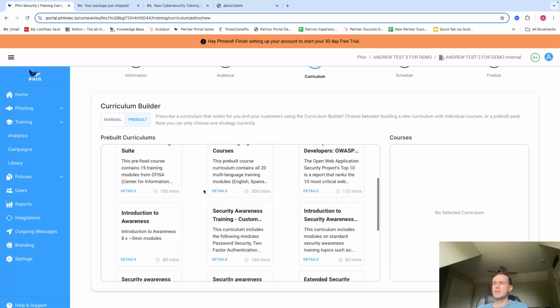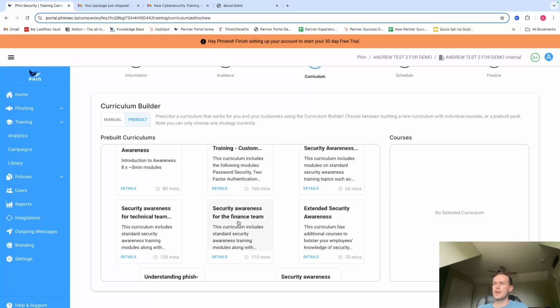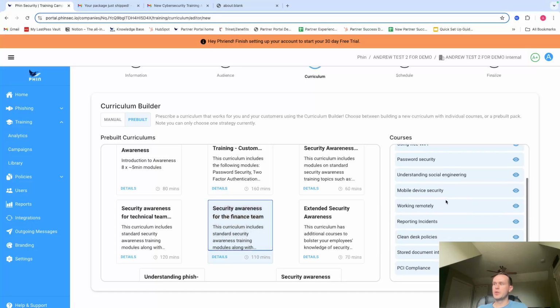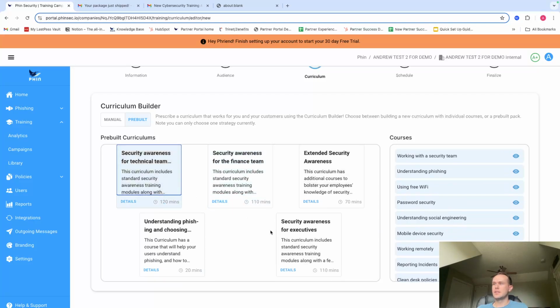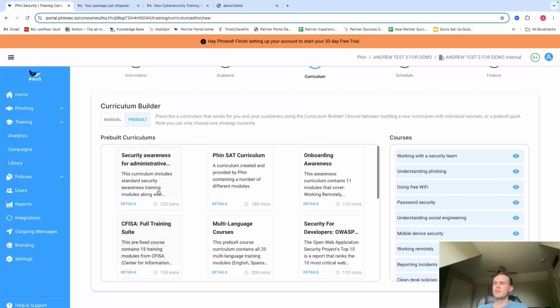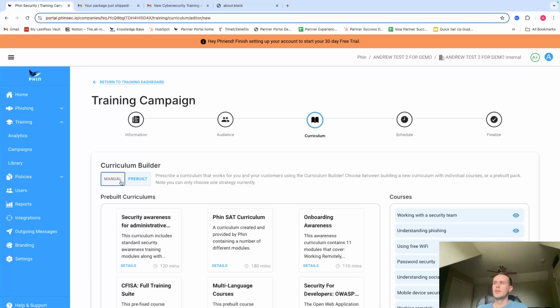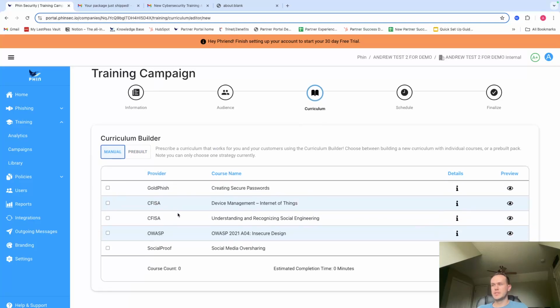So if I wanted to do a curriculum for the finance team, we have a pre-built library of courses that would be good for a finance team, or for technical teams or executives. We have lots of different options for that. And if I wanted to just include specific courses, again, these are all of our training courses here. We've got just 30 pages of them. So lots of courses that we're continuously adding to as well.